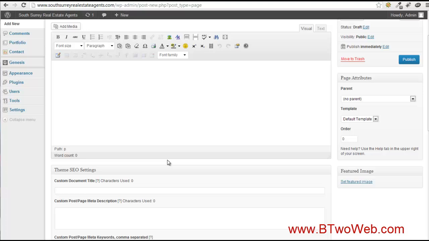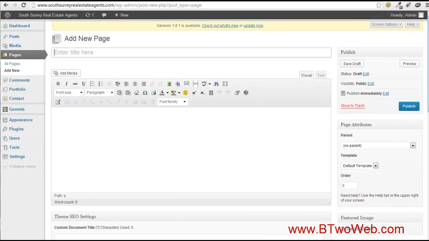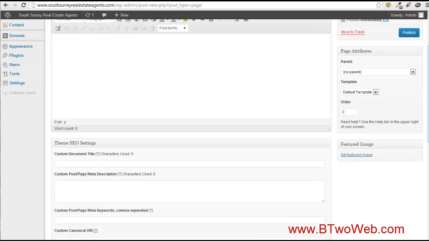We have our SEO settings. Now, I'm using Studio Press Genesis theme framework. Whether you use that or a different theme, it doesn't matter. Some themes will have built-in SEO settings, and this is the metadata that you're basically communicating with the search engines with. And the information you put here will actually show up in the search engine listing results generally.